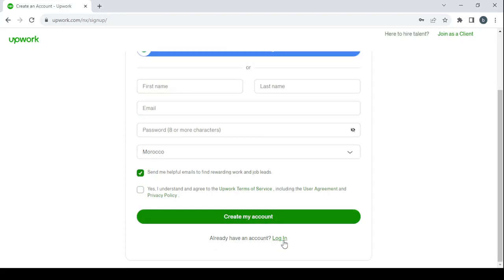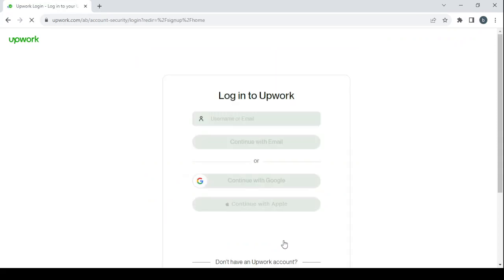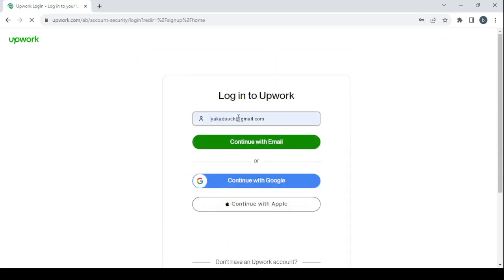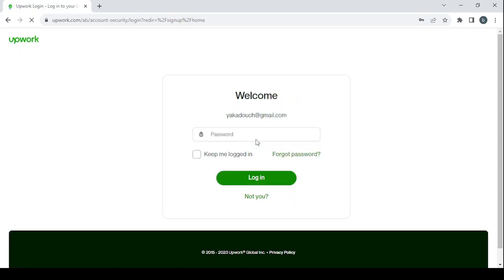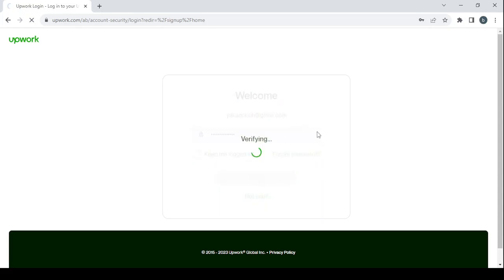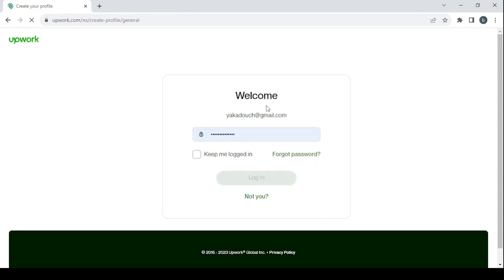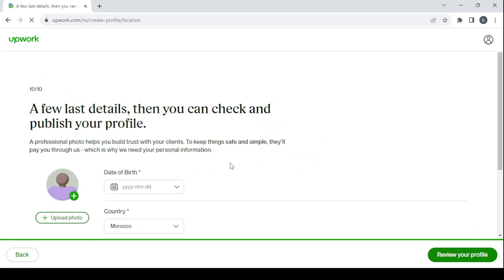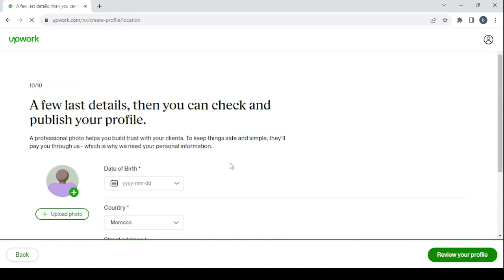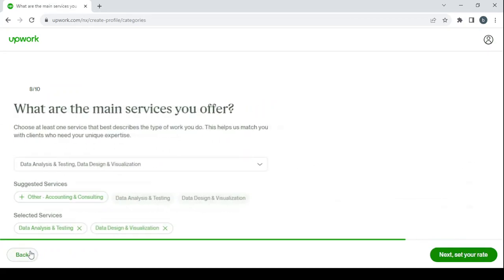For me, I'm going to log in. I've already created my account. So here I'm going to proceed with my email and my password, then click on login. And after that, you'll proceed to creating your profile. And this is the last step of creating your profile. So let's go back to start from the beginning, to start from the first steps.